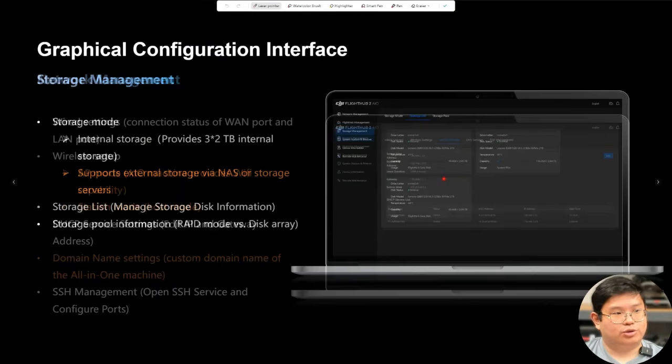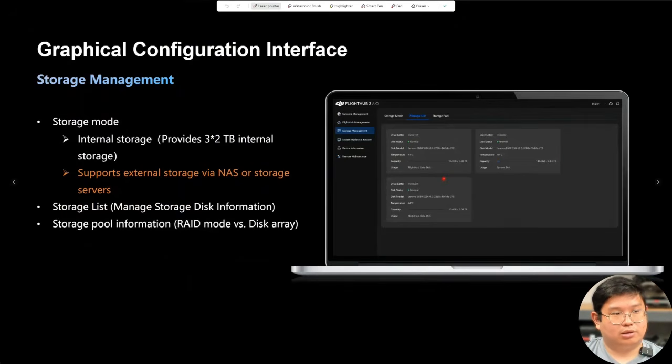For storage mode, the all-in-one server came with 6 terabytes in total, so that will be 3 times 2 terabytes SSD card. It supports external storage via NAS or storage servers as well.